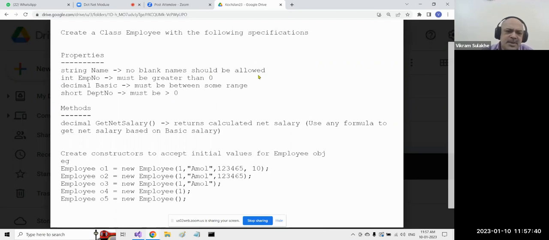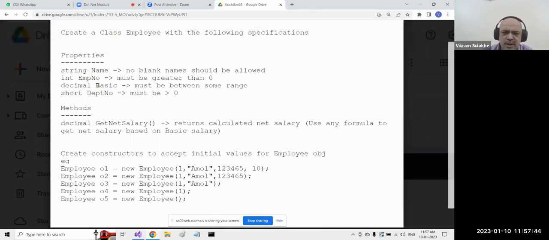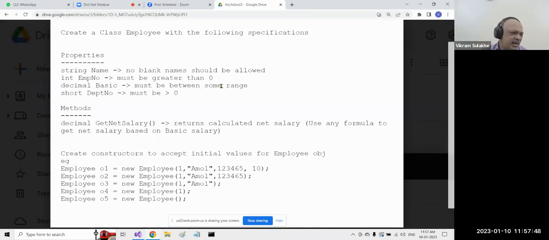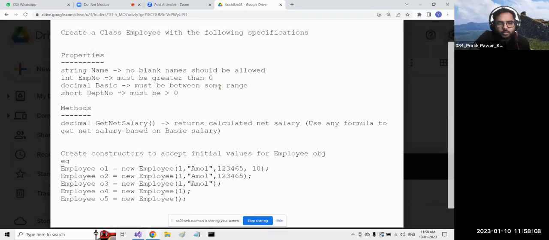Secondly, employee number must be greater than 0. Basic salary must be between some range. So you decide the range. Let's say between 10,000 and 1 lakh. I'm just giving a random number, so you decide what range you want it to be. And short department number also must be greater than 0. So I've just given you 4 different data types that you can actually use here. Are we clear on the properties part of it? Yes, sir. Okay.